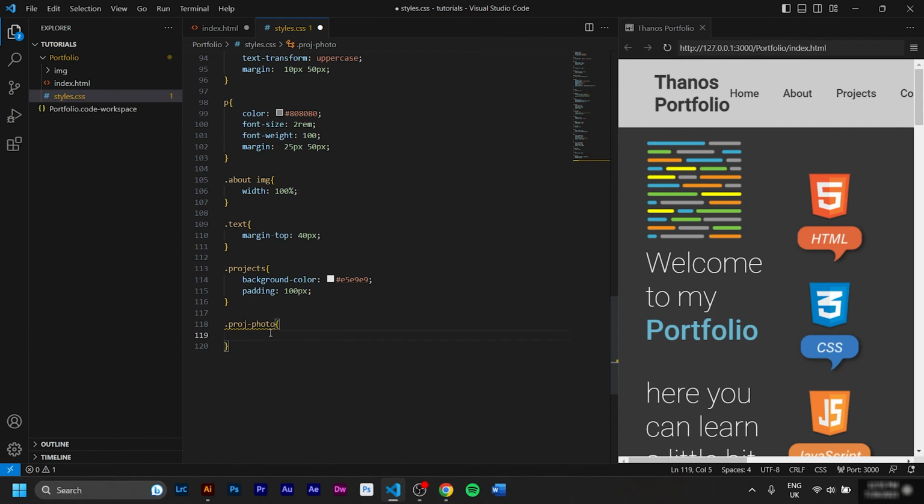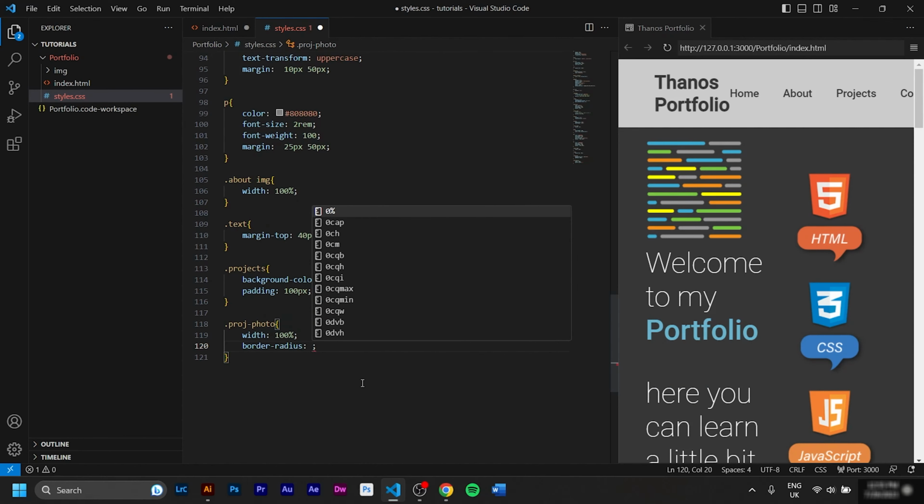So by now we know we have to give it a width of 100% so it contains the space we want it to contain, like we did on the about image. Next thing is the round corners. We go on and give it border radius of 10 pixels, and the last thing left to do is to put some shadow.